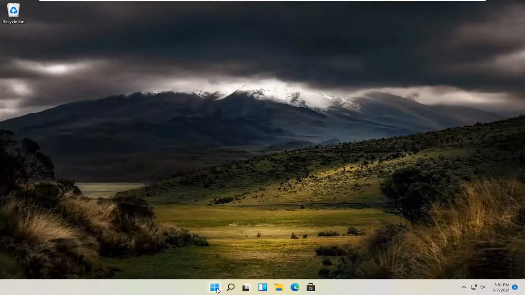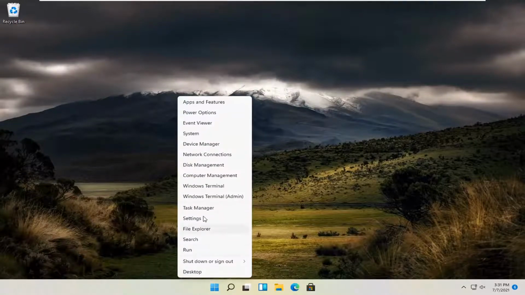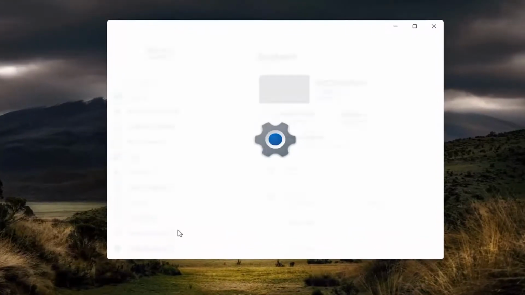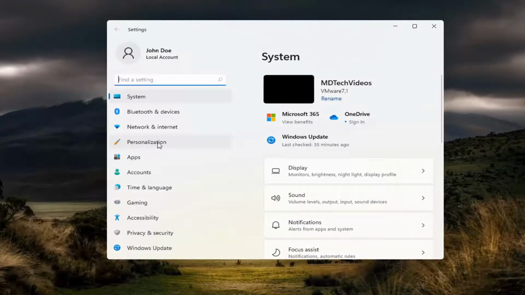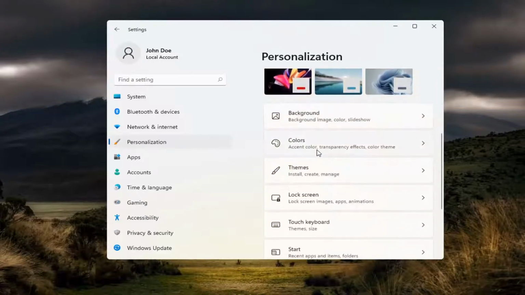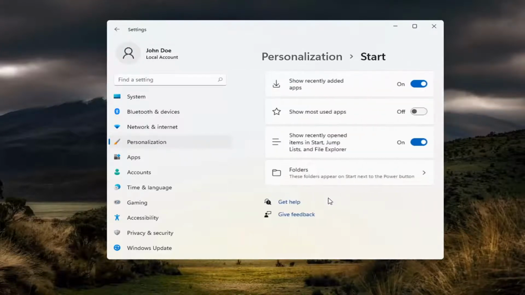So all you have to do is right click on the Windows Start button, and then you want to select Settings. Go ahead and select Personalization on the left panel, and then on the right side you want to go down and select Start. So go ahead and left click on that, and then where it says Show Recently Added Apps, if you want to keep it on, turn it to the on position, otherwise turn it off.